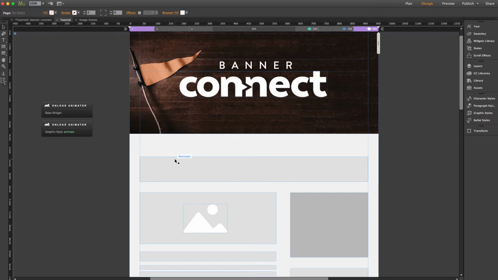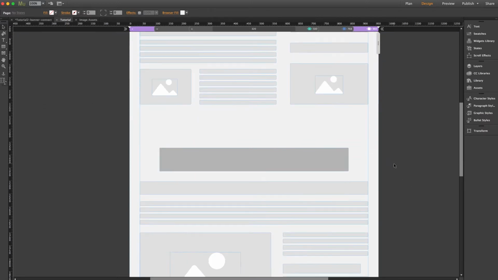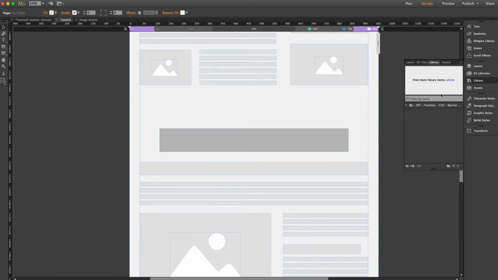I've got the same project file here that we saw on the demo with the widget removed, and we're going to set it up from scratch. These lighter boxes are of course representing our regular site content, and in the darker boxes, let's get Banner Connect synced up and ready to show. Let's go to our library, drag out the widget, and drop it onto our page.